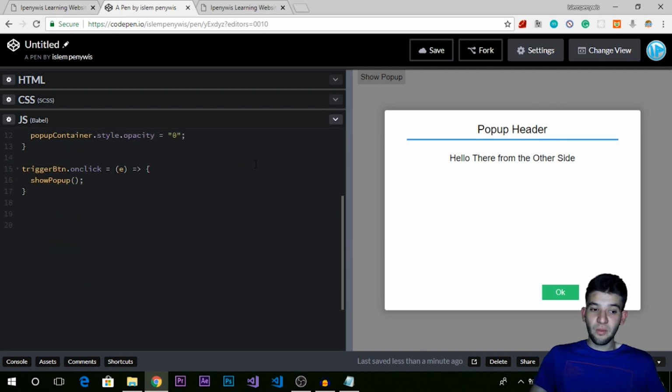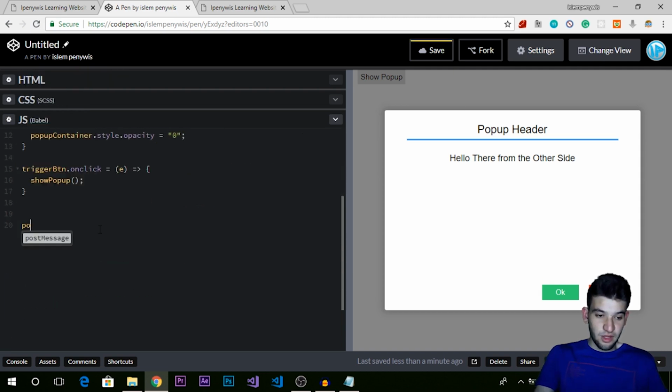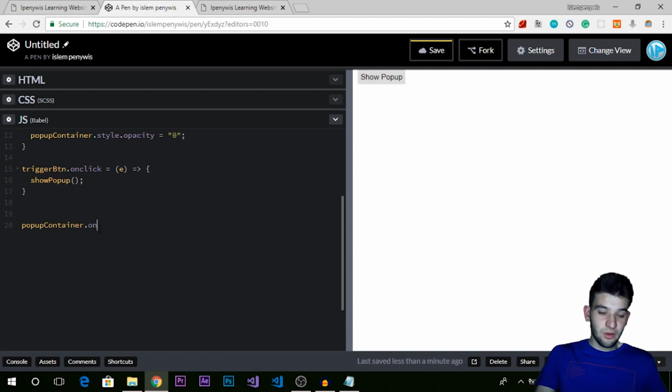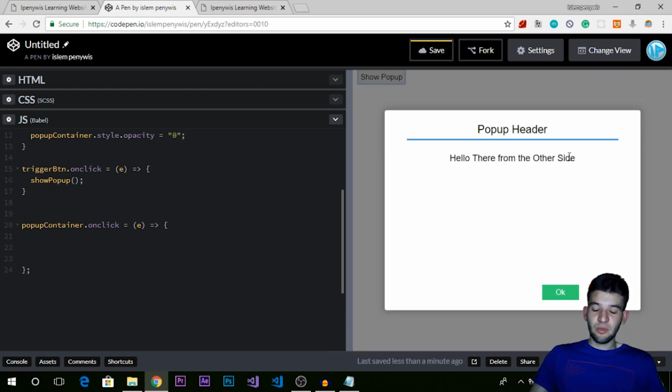So clicking the background, what I mean is clicking the pop-up container. So we need to check if we are clicking the pop-up container, all we're going to need to do is just hide the pop-up. So go for the pop-up container dot on click equals events, and we're just going to use an arrow function in here. So yeah, now we need to check. So if you can take a look in here, let me show the pop-up.